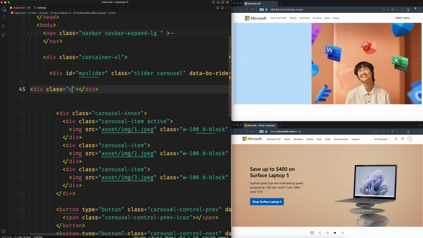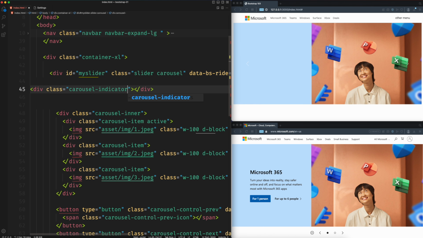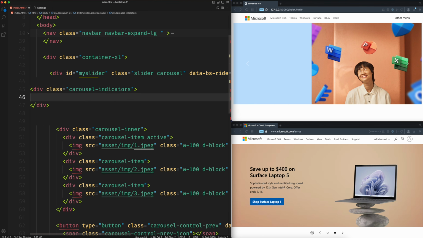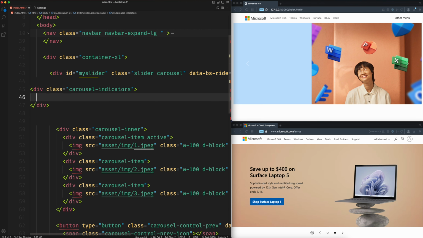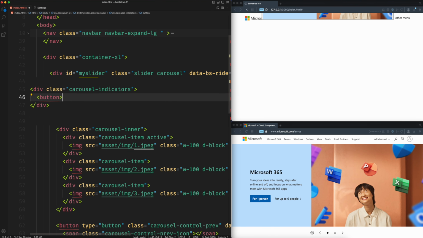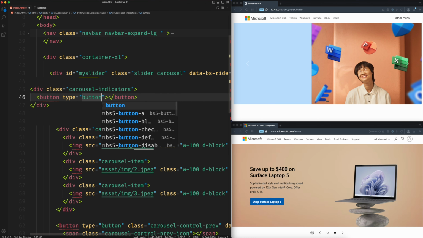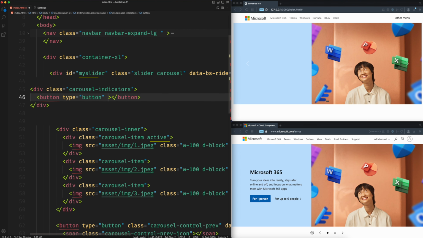So we now call it carousel-indicators. Then within that class, you can specify the buttons, because it's going to look like a button that you could see. So let's go ahead and specify the buttons. So the type is button, then the target, very important.